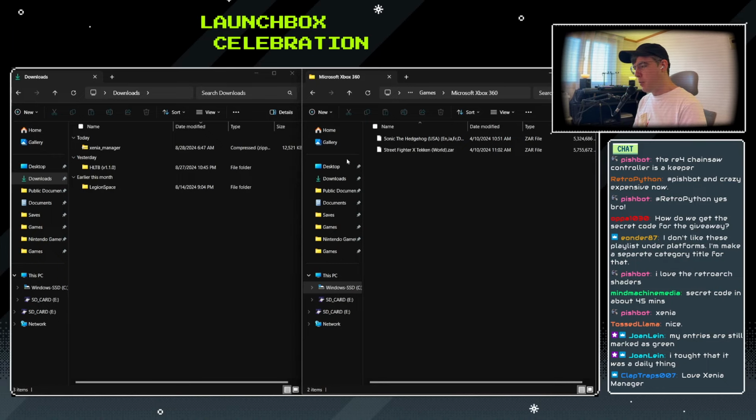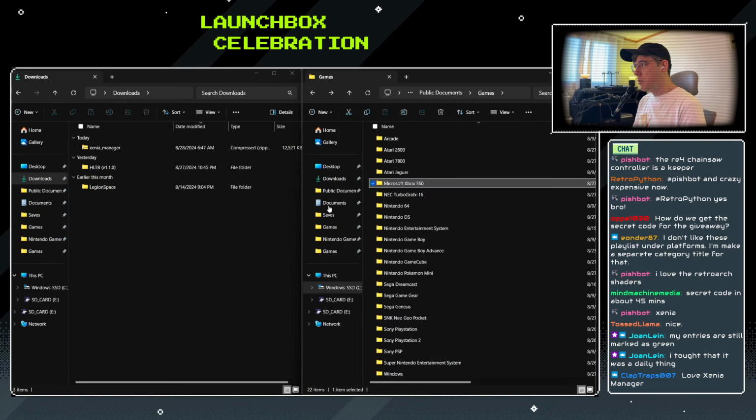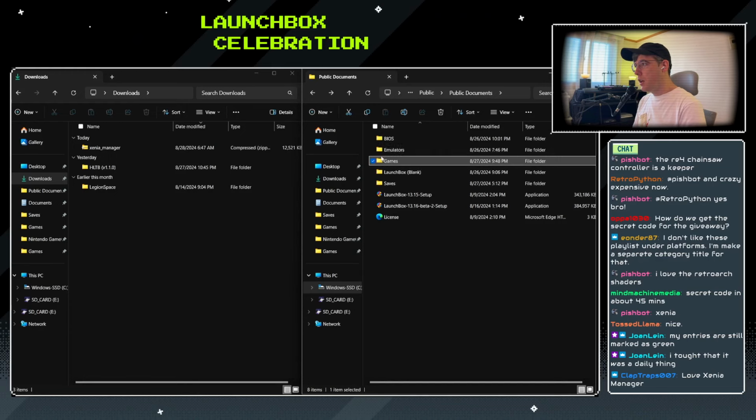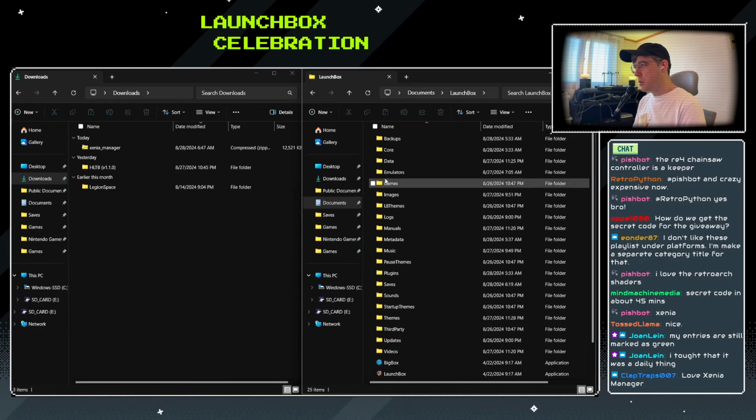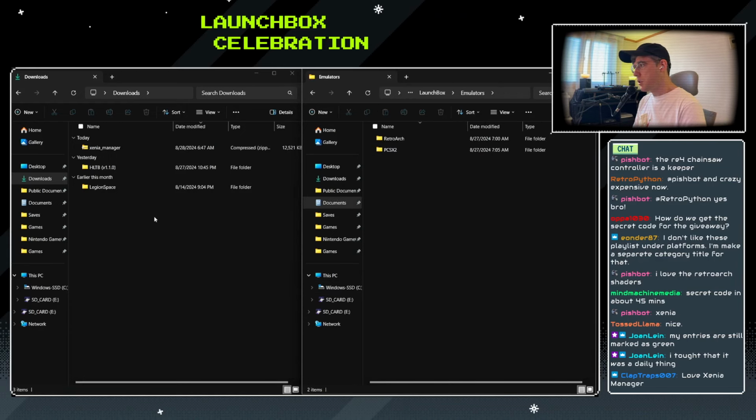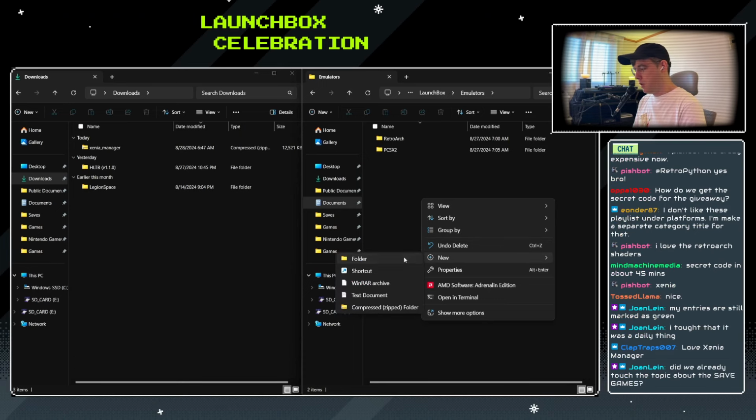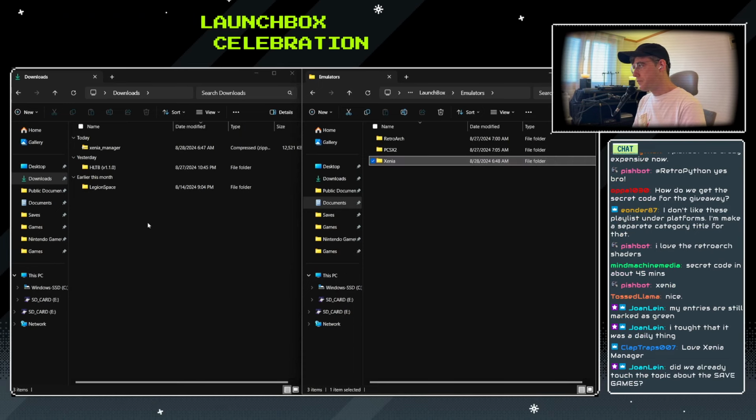And that format, at least currently, is only supported by the Canary version of Xenia, which is the more experimental, up-to-date version. So I actually want to install both, and I want to show you how you can have multiple instances of those emulators, and choose between them in LaunchBox. So in my build, under LaunchBox, under emulators, I am just going to make a new folder, and I'm going to call it Xenia.